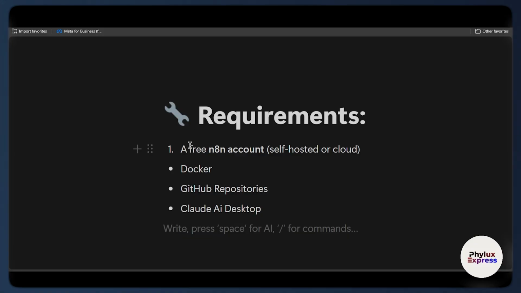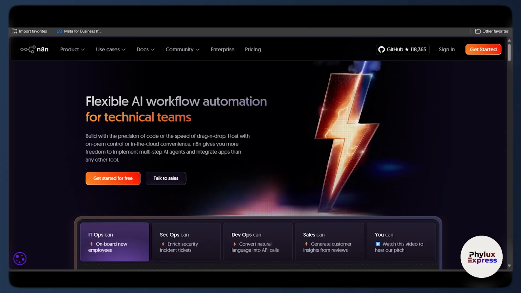First, you need a free n8n account. It can be self-hosted or cloud version. I'm using self-hosted. You can use the cloud version as well. In order to get access to a 15 days free trial, go into the description and sign up with that link. You will get a 15 days free trial.